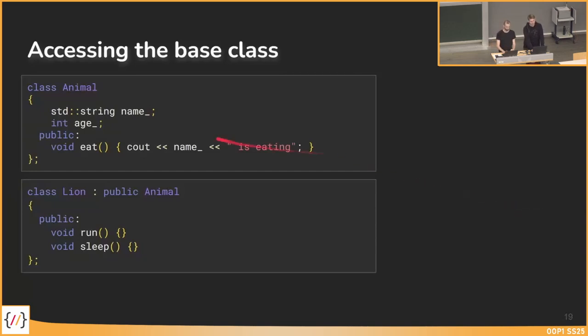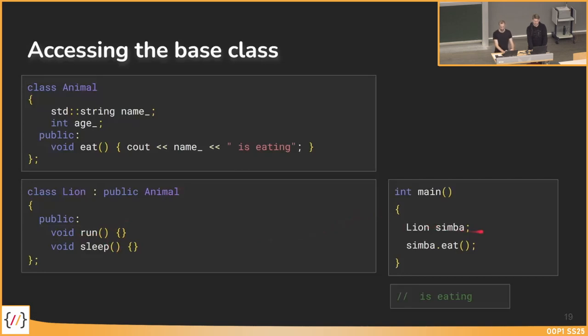We have our animal class here with a name and an age. We have an eat function, and this basically just prints out the name and that this animal is eating. Then we have a lion running and sleeping, and when we create our lion and we say Simba.eat, we have not specified a name, so the name is never specified. That's why it's not printed. And we come to this is eating. So we create a lion and we can call this eat function from the base class.